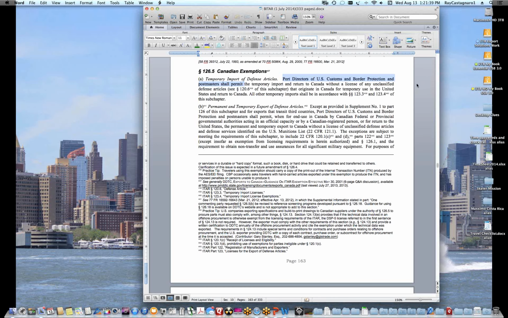And it says that, in this case, Port Directors of U.S. Customs and Border Protection and Postmasters shall permit the temporary import and return to Canada without a license of any unclassified defense articles, and they're described as the definition at 120.6, that originate in Canada for temporary use in the United States and return to Canada. All other temporary imports shall be in accordance with, and then there's other things that would not be exempted.